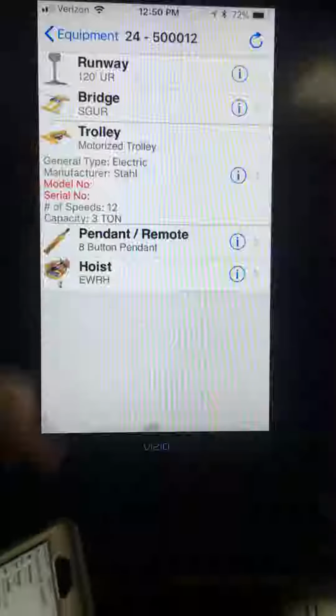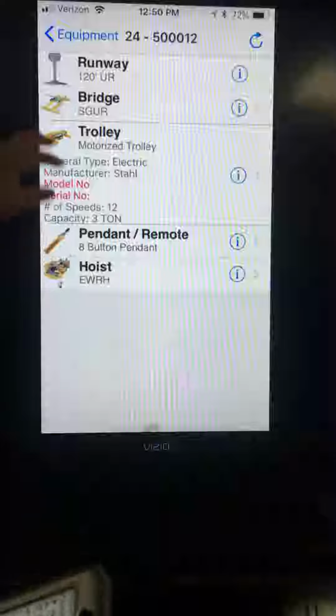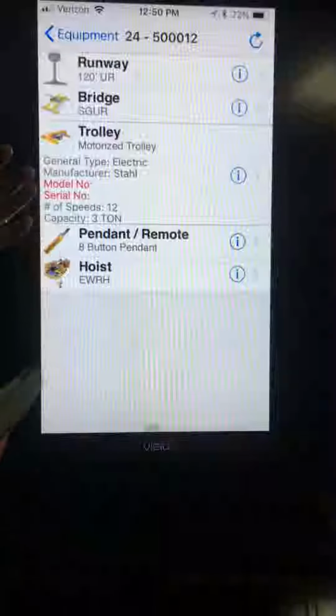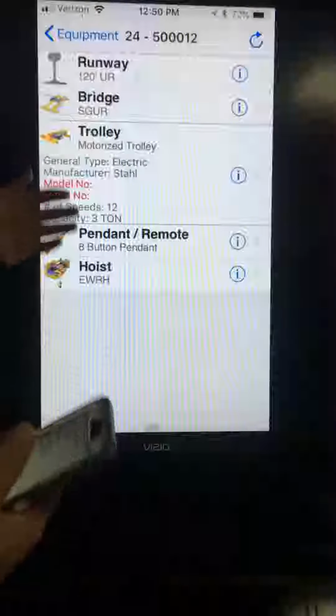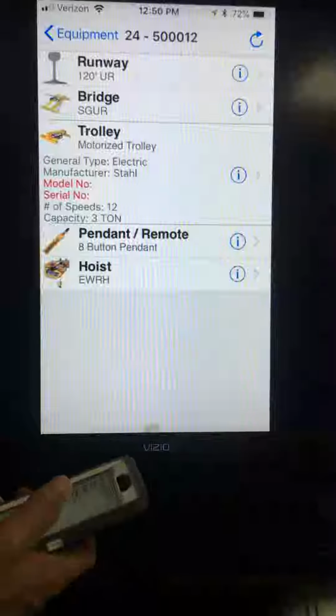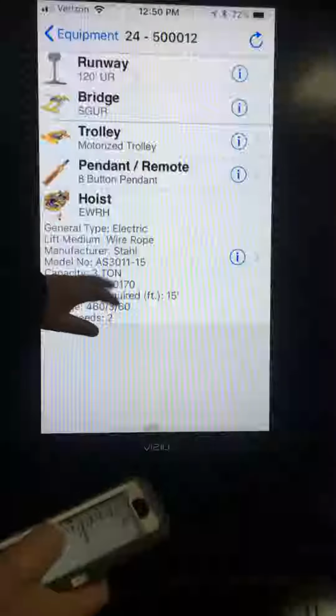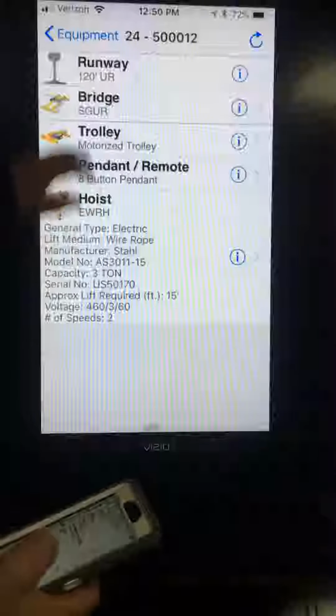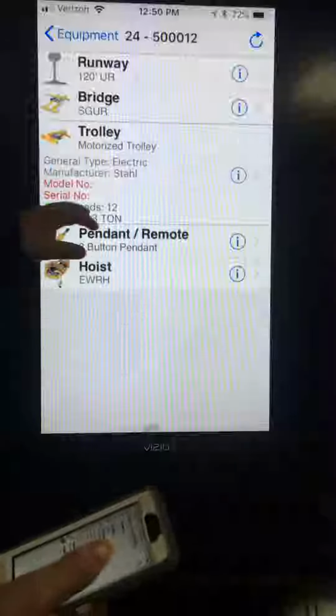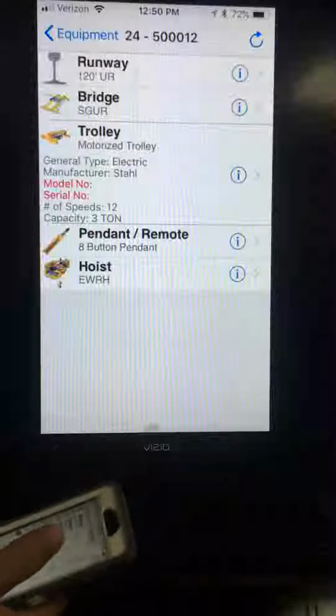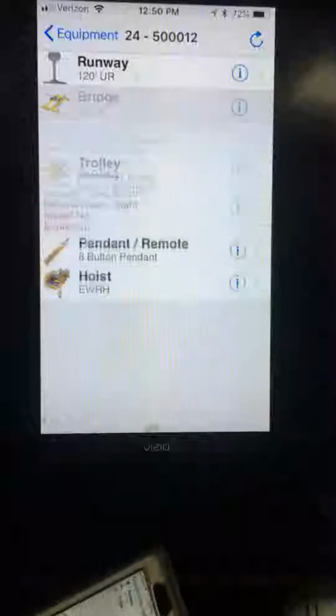Otherwise they have to go back and forth on screens. The proper thing to do is, if the hoist and trolley are a packaged unit, such as a Stahl SH model hoist, I believe this is an SH. No, it's an AS. So this model and serial number should be the same, and it should have been typed in there too. It'll only take you a few seconds to do so.